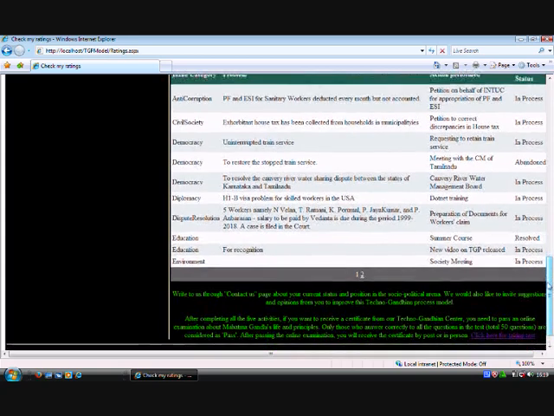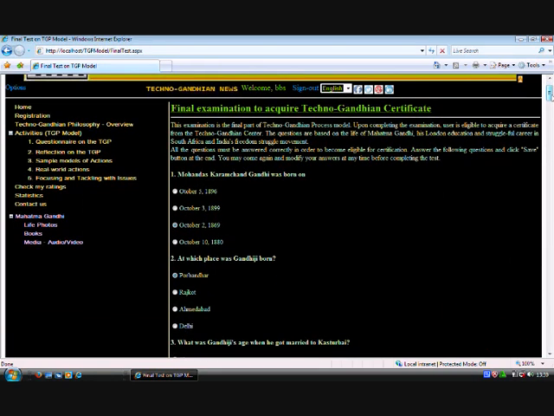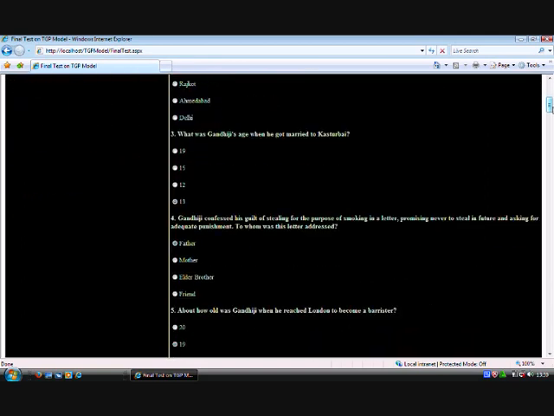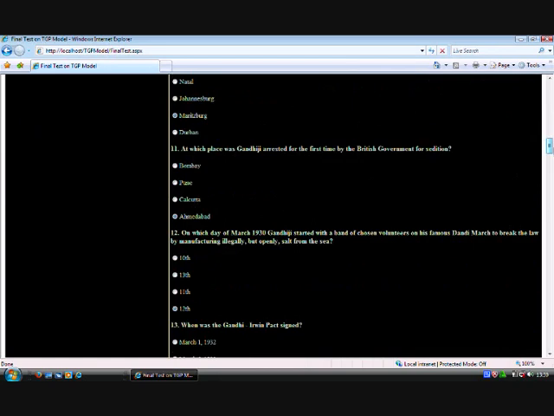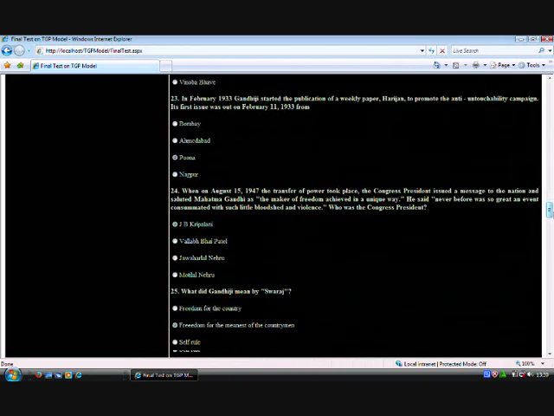If the user wants a certificate from our Techno Gandhian Center, you need to pass an online examination which consists of 50 objective type questions. For that, you need to click here for taking test. So all these questions are based on the life of Mahatma Gandhi, his London education, and his South African experience, and India's freedom struggle movement. All the 50 questions must be answered correctly in order to pass this examination.